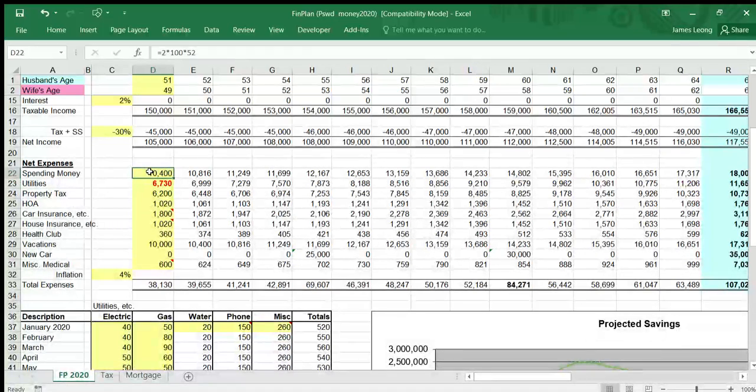Now you may have spending money. Here I've got two people, $100 per week times 52 weeks in a year, so that would be like $10,000 in spending money. And then there's maybe some property tax you want to put in there, homeowners association, car insurance, house insurance. Maybe you have a health club. Your vacations, how much do you spend on vacations every year? You plug in the number here.